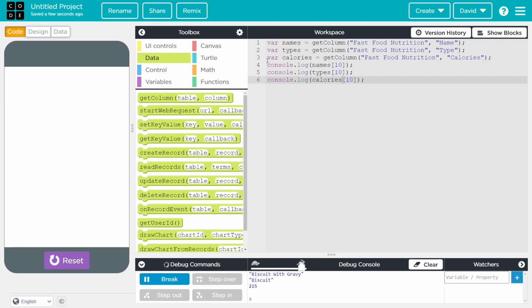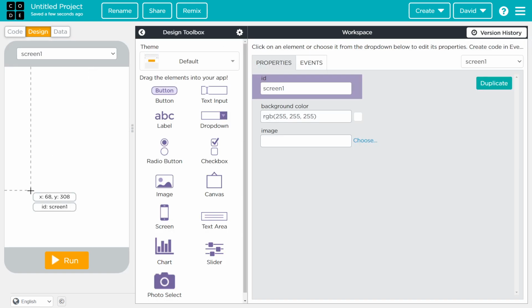So you can see here that I'm pulling my data into a list, and then I can use these lists to display stuff in my output. Okay, so let's go to the design tab now. I need some way to have my user interact with stuff. So let's do something really basic, but I want to look for information about a food that I choose. But it's a big list of foods.